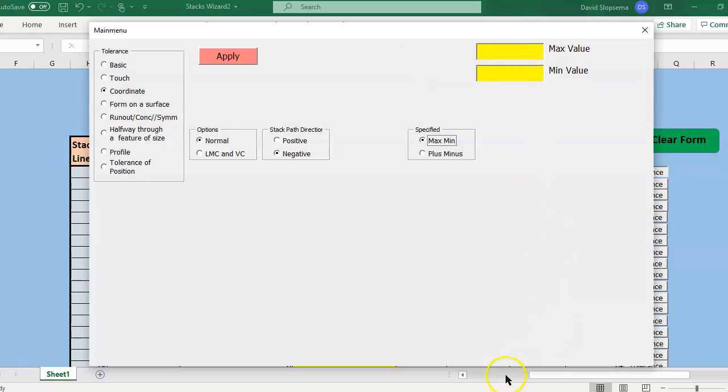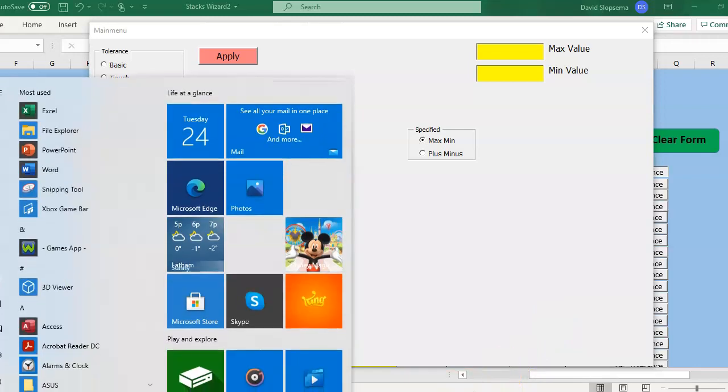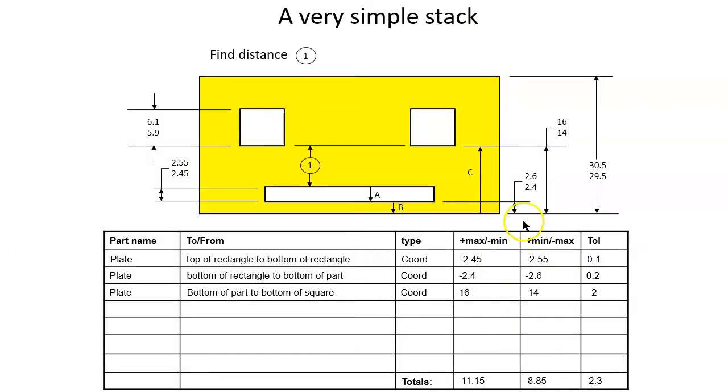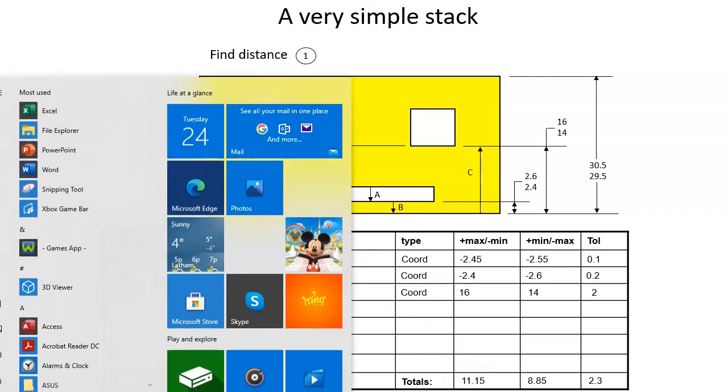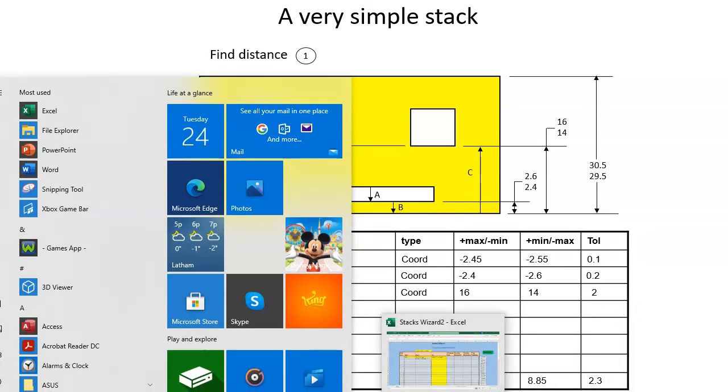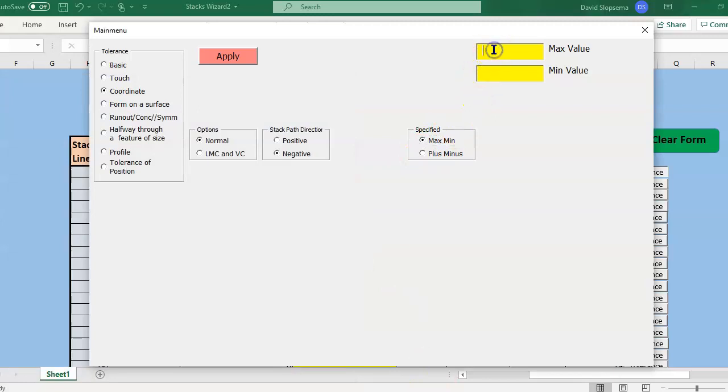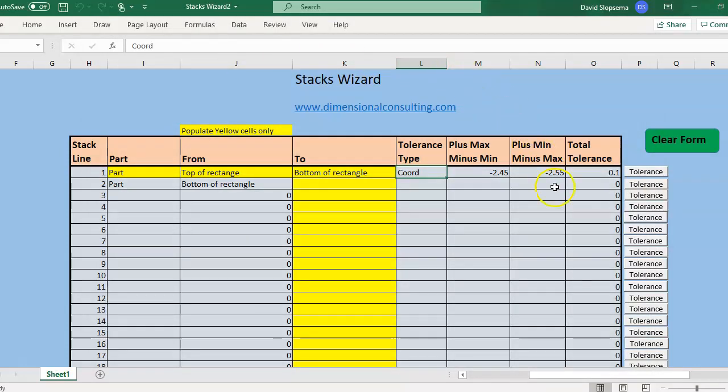So then it says, well, you're going to have to fill in your max value and your min value. So we go back over here to our stack. We say, what was our max value and our min value? We had a max of 2.55, a min of 2.45. We'll fill that in. Our max of 2.55, our min of 2.45, and we hit apply. So now this knows we're going in a negative direction, so it's going to put the min absolute value in the left column. It's going to put the max absolute value in the right column, and it does the math for our total tolerance.